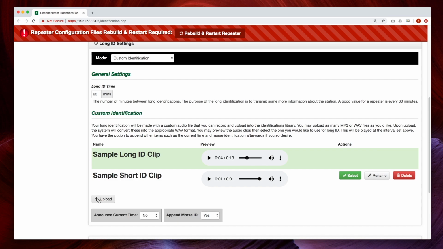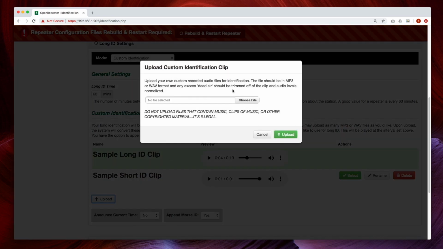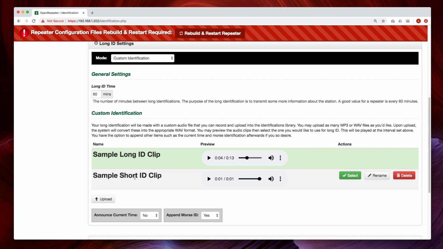You have an upload button right here. You'd attach your MP3 or WAV file, and then click upload, which I'm going to cancel out of here. Once you upload it, it will process the clip in the background, change it to the appropriate format that it needs to be able to play over the air through the SVXLink core. And then it will show up in this list right here, and then you can select it from the list.